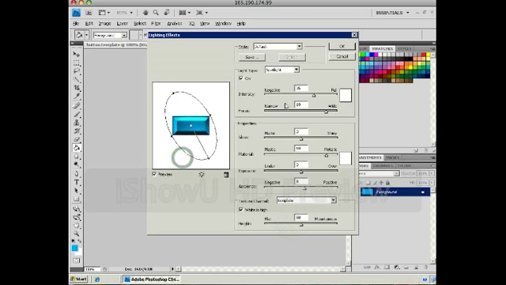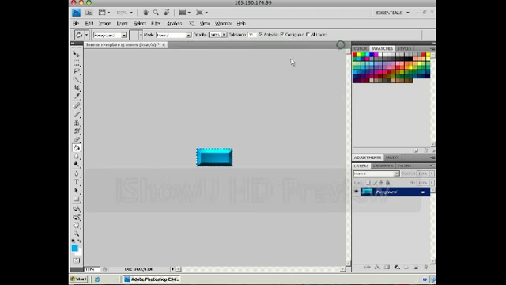So you can play with your lighting effects, you can play with any of these other settings to your desire. I'm going to just leave it for now and select OK. Also, you want to make sure your light type is Spotlight. You can also play with that, but I'm going to keep it at Spotlight. So after that, the button now has a 3D effect.